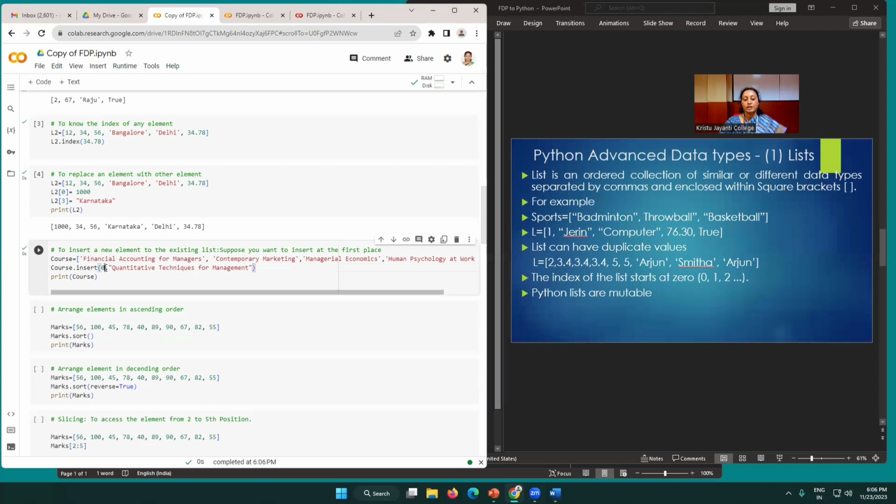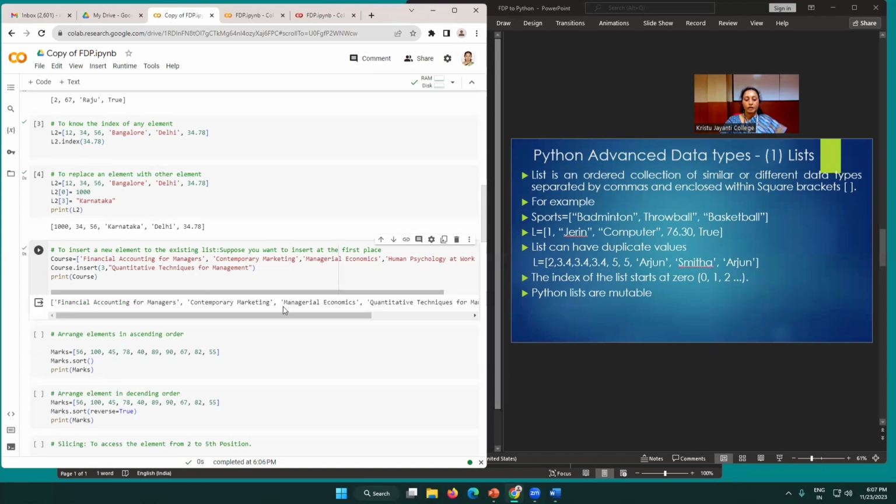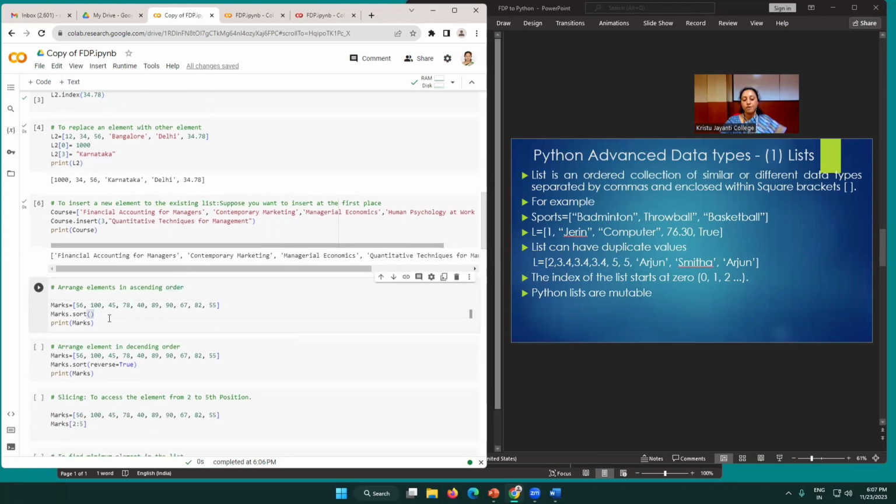So suppose you are not interested in inserting at the first position. You want to insert at the third position. And then let us see whether it is inserted now. See here, this is the third position, right? In the first place we have financial accounting for managers. Next, contemporary marketing. Like that, you can see at the third position we have got quantitative techniques for management. So this is how we can insert a new element to the existing list. So is there any doubt? If there is no doubt, let us see the other function.